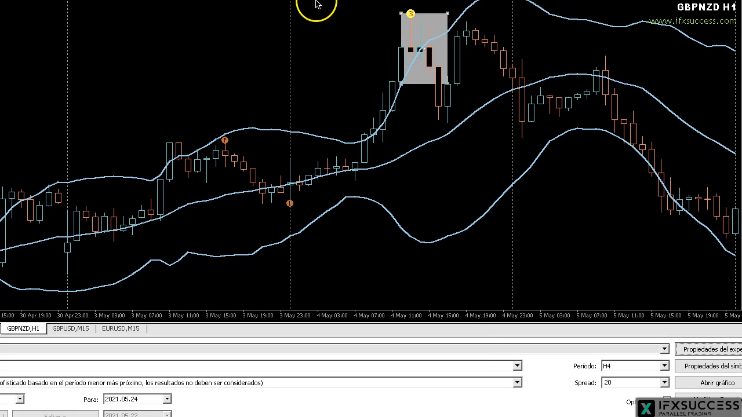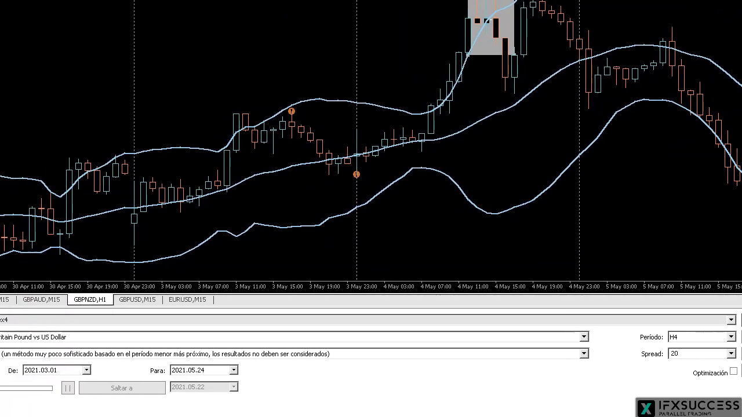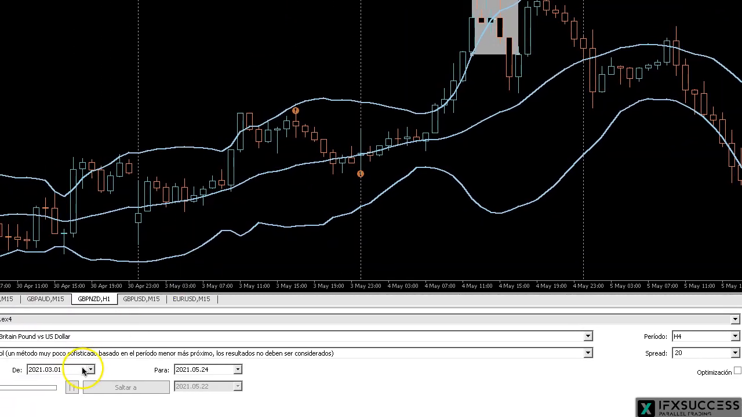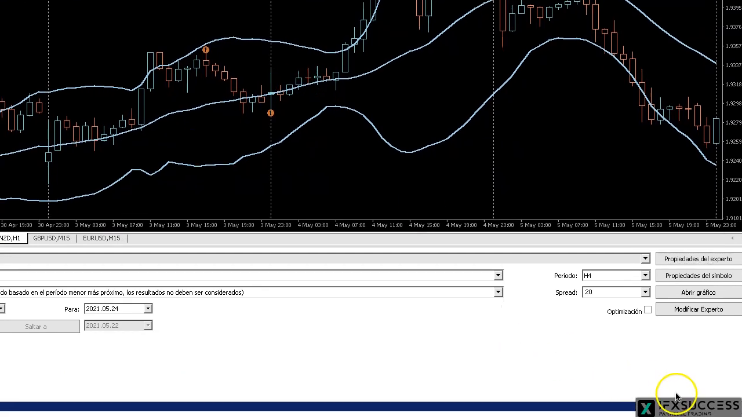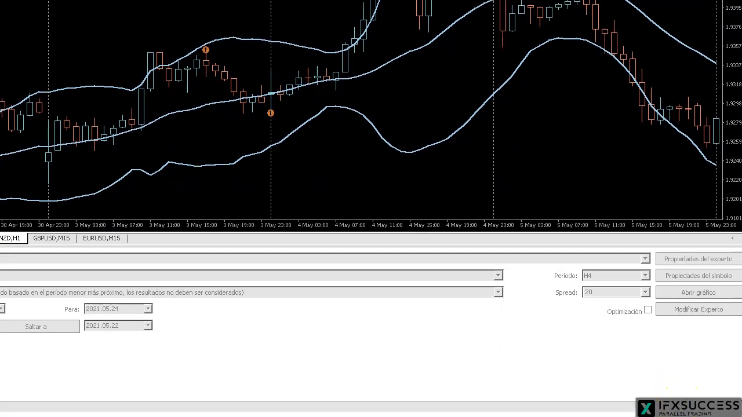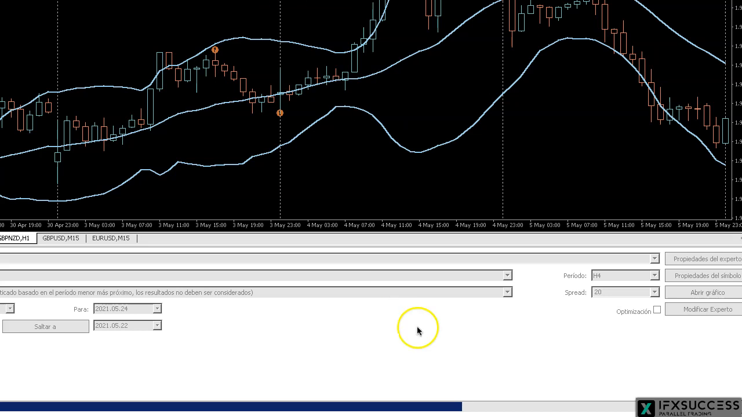I'm going to run it just for a few months, because it's going to take forever. I'm going to run it from March to May, and I'm just going to start it. I'm sorry, this is in Spanish, but it doesn't matter. So here it is, it's going, and we're going to check out the results.